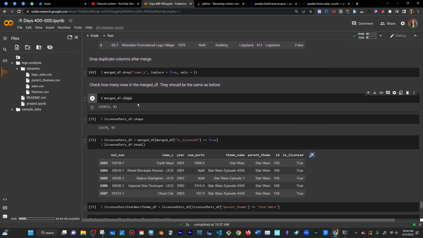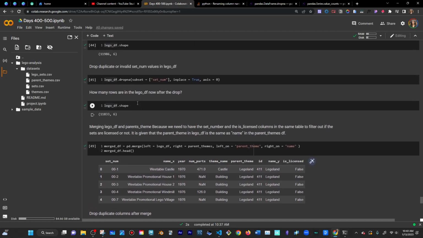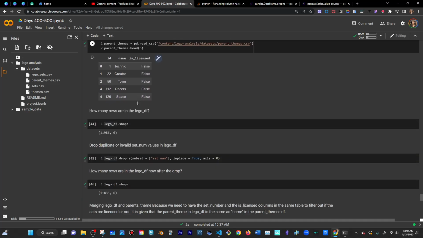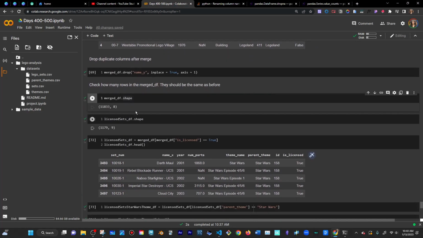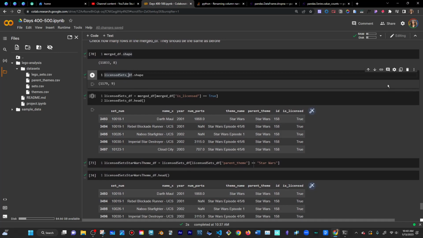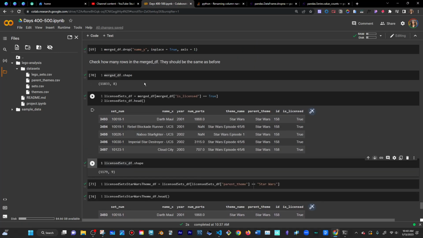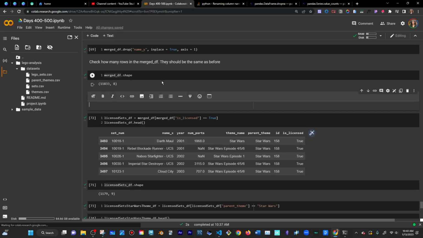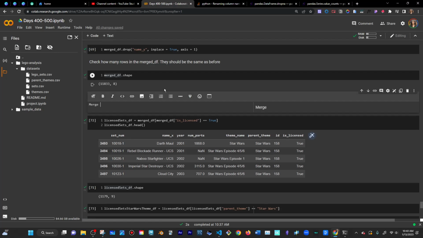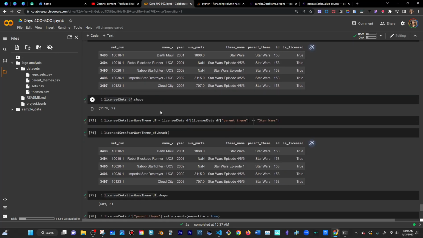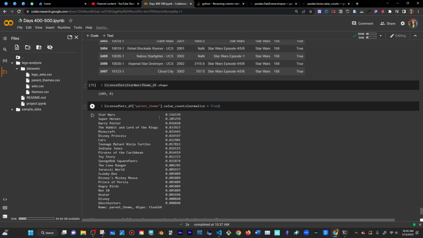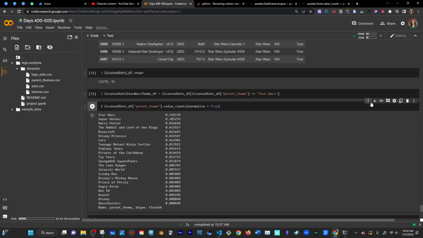Bro, what? Where did the license sets data frame.shape come from? Why is this all over here? Huh? Okay, here. Oh, this is like stuff we should. Whoa. Hold up. Yeah, we just didn't have to do that.